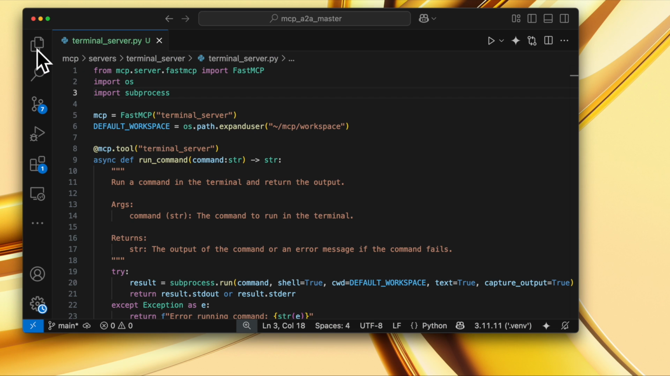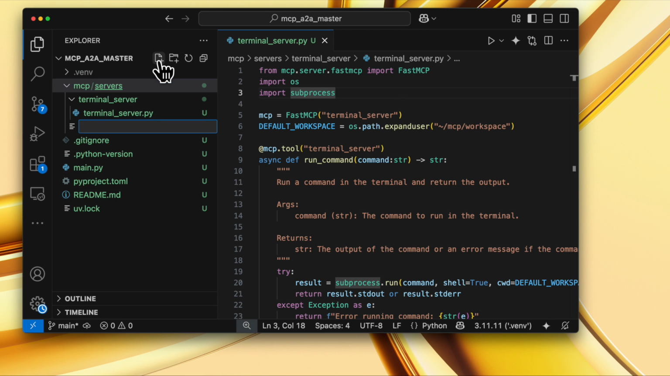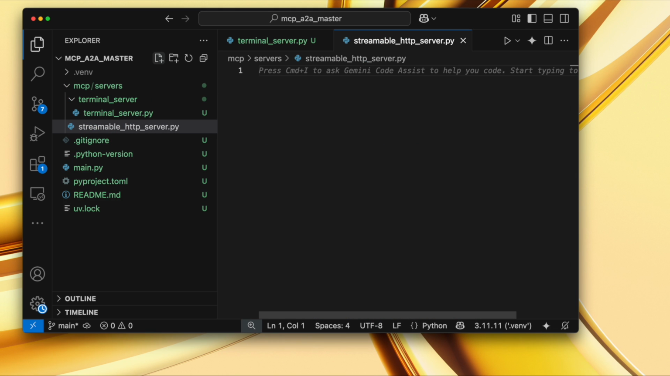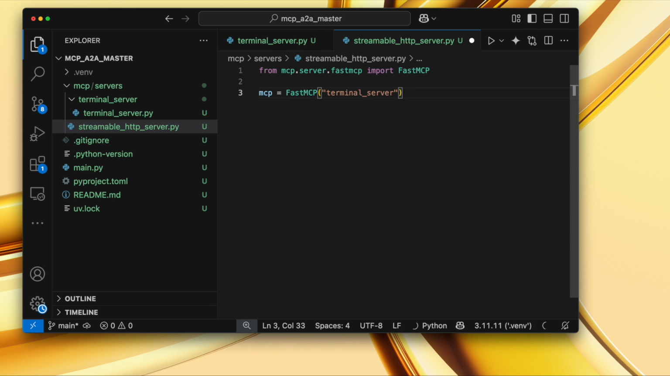Alright, so now let's make a streamable HTTP server. So I'm going to go over here and go to MCP/servers, and let's add a new file over here, and let's call that streamable underscore HTTP underscore server.py. Alright, so that's our streamable HTTP server file, and now we are going to start making that server. So let's first import from mcp.server.fastmcp. Let's import FastMCP. That's that.